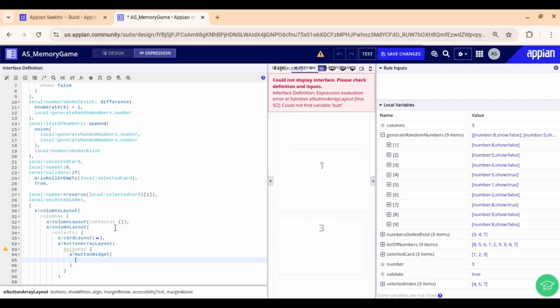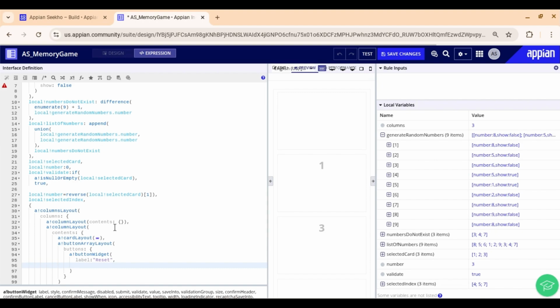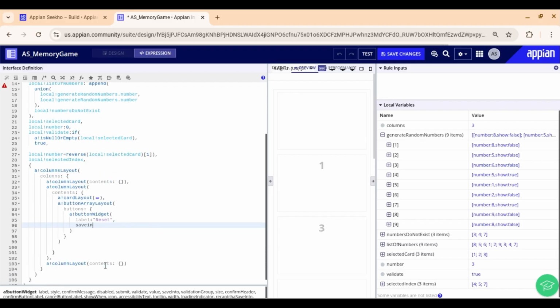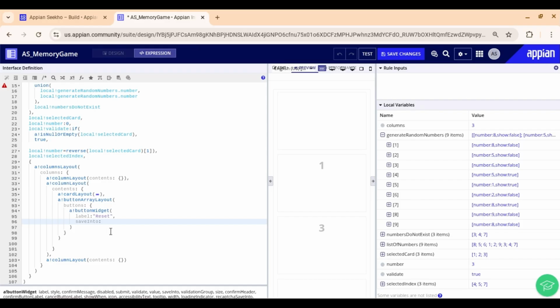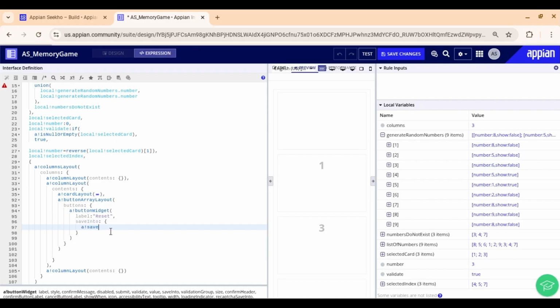Now inside this I will add a reset button. Let's start with the basic structure first. A!buttonWidget and label is going to be reset. This is the button the user can click if they want to retry the current attempt. The numbers will stay the same but all selections will be reset. Now comes the main part. This is where we define what should happen when the user clicks reset.